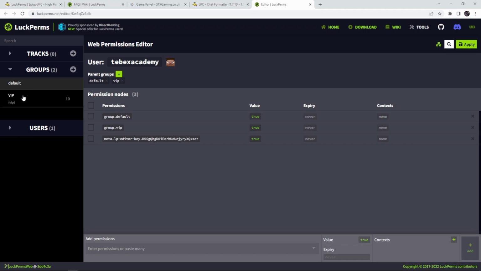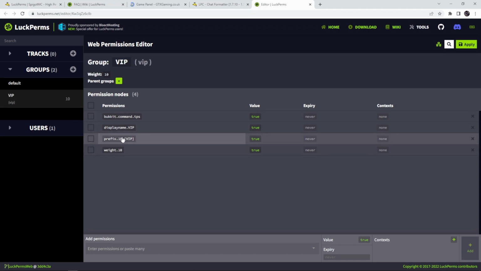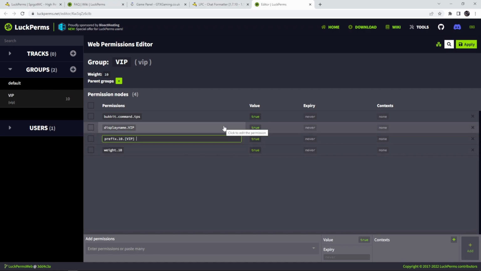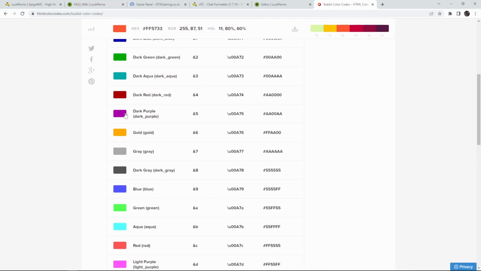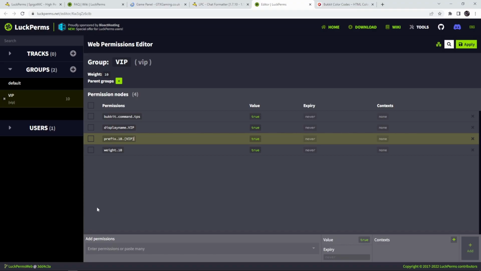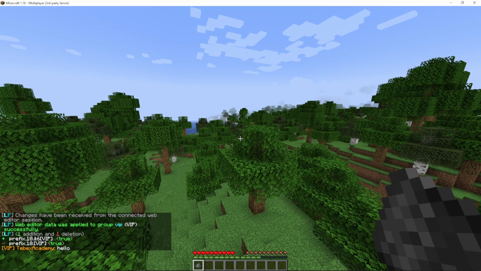So we're going to go into groups, into the VIP group, and then we're going to click on the prefix and we can just change it. So let's first of all add a space, and then let's look up the color codes. I will link to this page in the description. So let's do, for example, gold, which is &6. Let's copy this. Let's go back into the editor, and then let's go to the tag. In front of the tag, let's add the &6. Click apply. And now you can see that the space is added and also everything is gold.